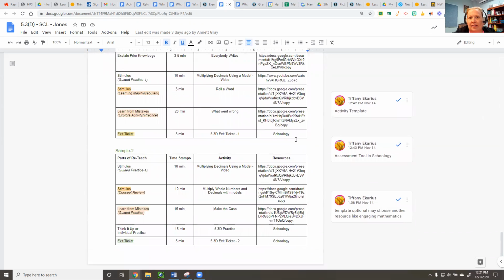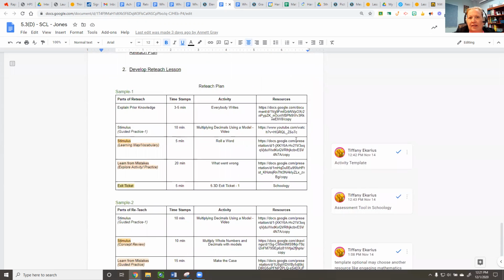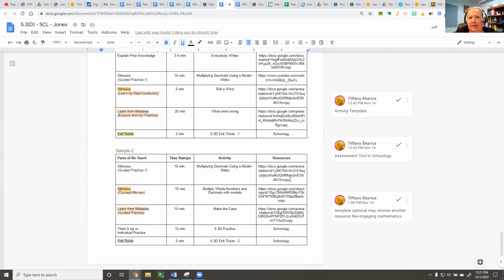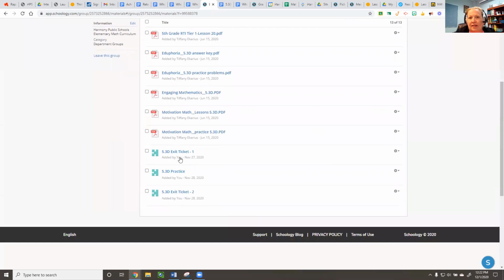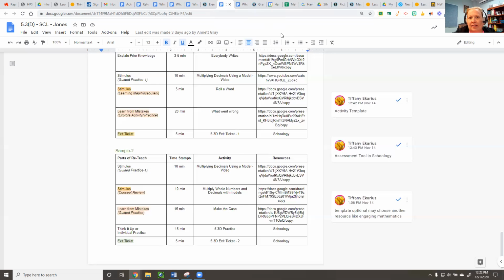So when you go further down, you have 2 sample reteach plans. So this one has different activities and it'll give you the link to those activities. So the exit tickets and the practice will be in the Schoology folders. Let me click on back to the Schoology. So that should be in that same folder, all ready to go for you.